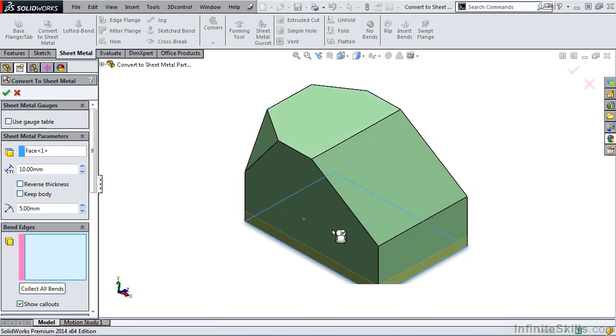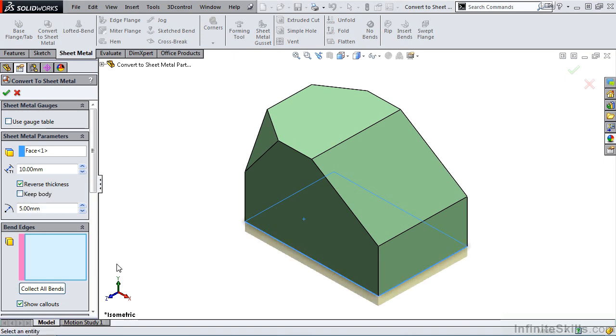And notice when I do that, we see a preview for the sheet metal thickness. That thickness is currently at 10 millimeters and is inside of the Solidworks part. Now, if you want to create or build the sheet metal part on the outside of the Solidworks part, you do have the option to reverse thickness by placing a check mark in this box here. And notice the preview updates. I am going to change the material thickness to 1.5 millimeters.